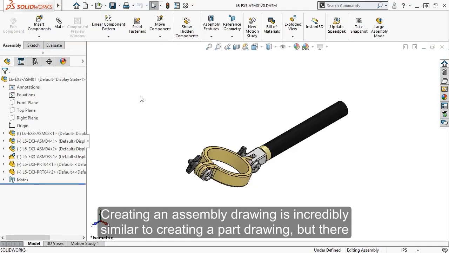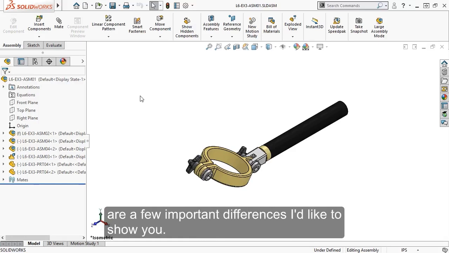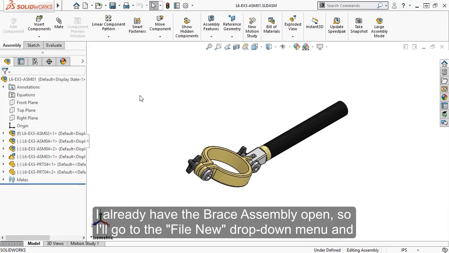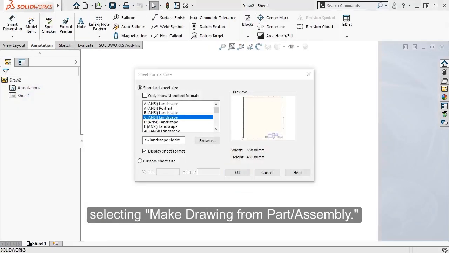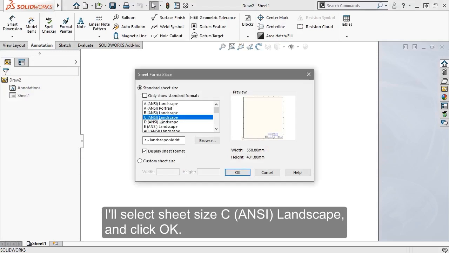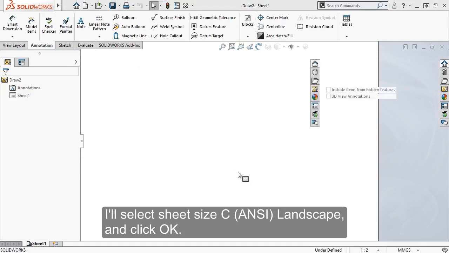Creating an assembly drawing is incredibly similar to creating a part drawing, but there are important differences I'd like to show you. I already have the brace assembly open, so I'll go to the File New drop-down menu and select Make Drawing from Part Assembly. I'll select Sheet Size C ANSI Landscape and click OK.